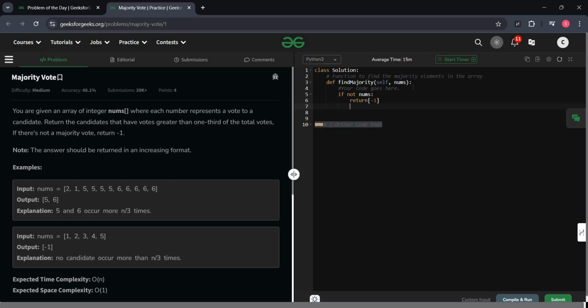In this section we will initialize two potential candidates, candidate 1 and candidate 2, because we are going to check the majority of votes between only two candidates. And we loop through the array nums. If the current number matches either candidate, we increment its count. If both counts are 0, we assign the current number to one of the candidates. If both candidates are filled and the current number does not match either, we decrement both the counts.